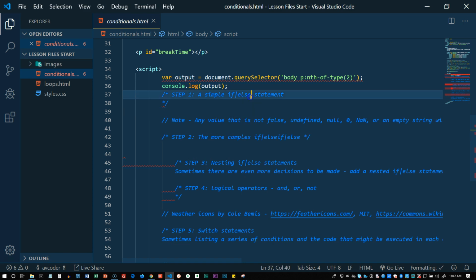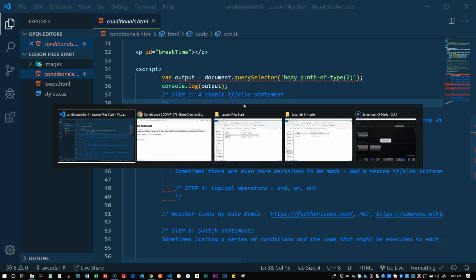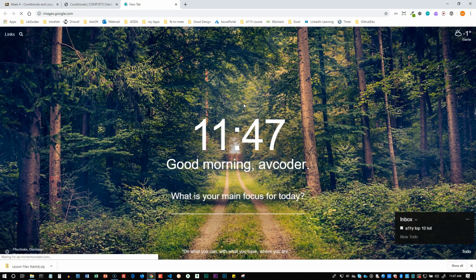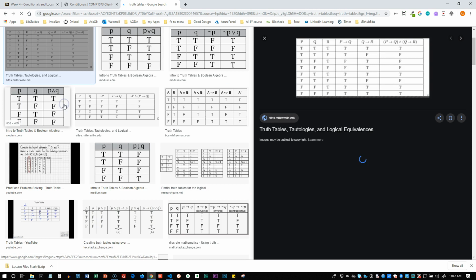Okay, so we're introducing conditionals. Conditionals are basically if and else. Even before we do this stuff, let me ask you, in any of your previous classes, did they teach you truth tables? Yes? So if I Google truth tables right now, this should look familiar. Yes, hopefully. Something like this.